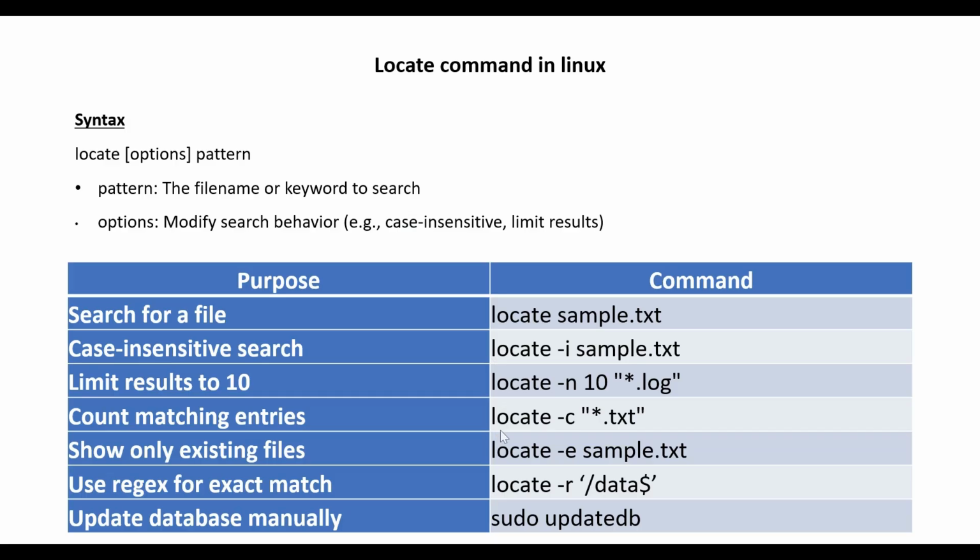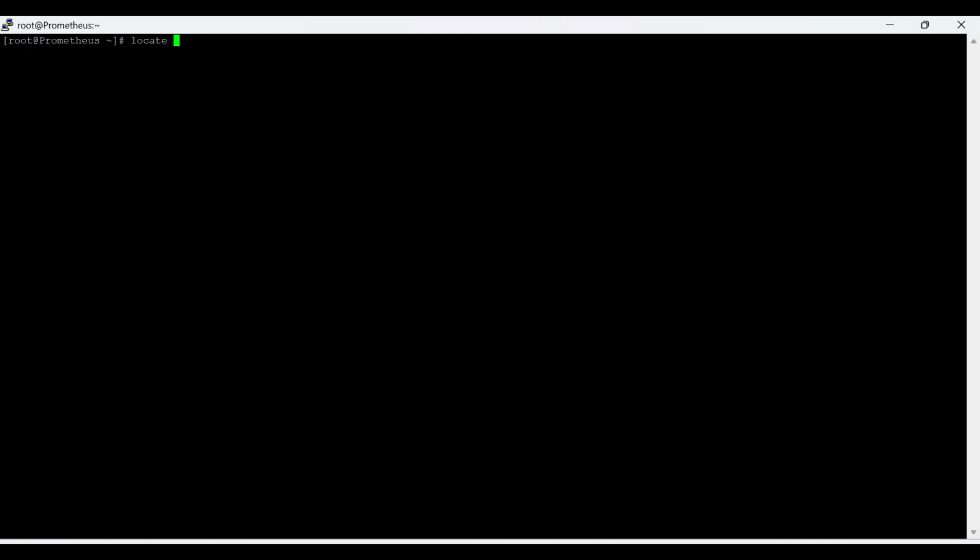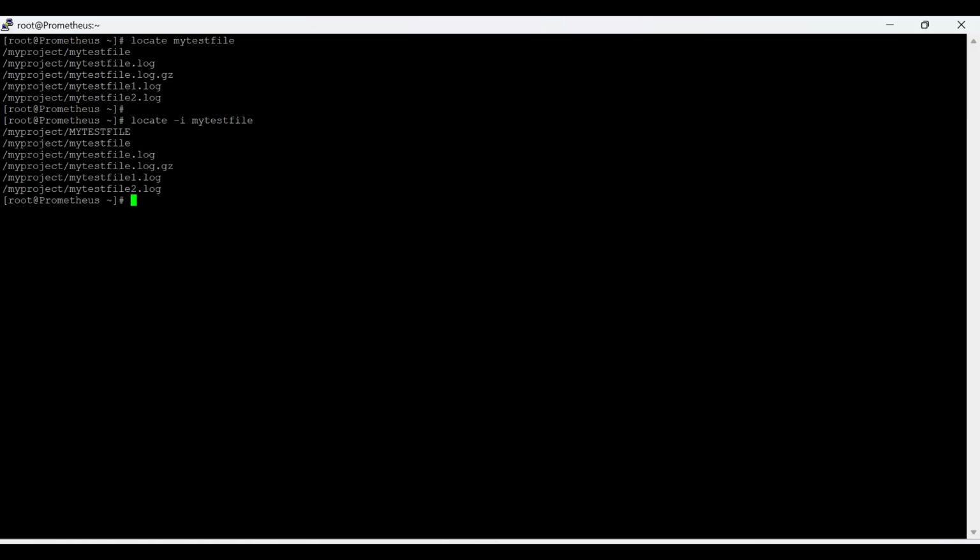Next, what option do we have? We have the -c option. It will give you the count of matching entries. Let me clear it. So now locate my test file. If I give my test file, what happens? It will show you 1, 2, 3, 4, 5 lines. Here it is not showing the capital letter. Why? Because I have not used the -i option here. If I use the -i option, then it will give me the capital one as well.